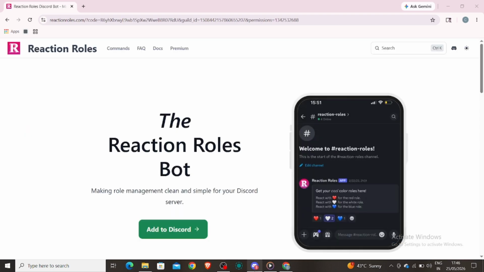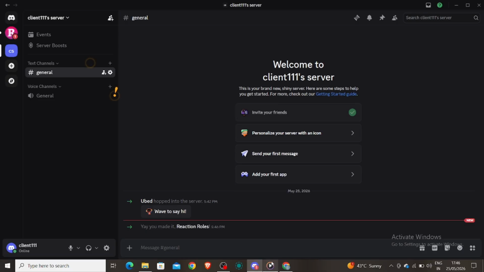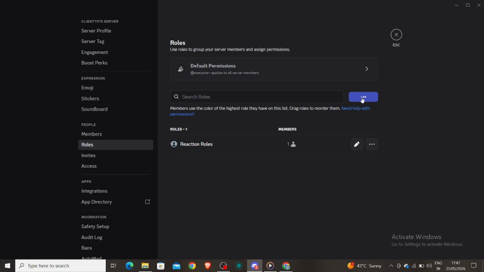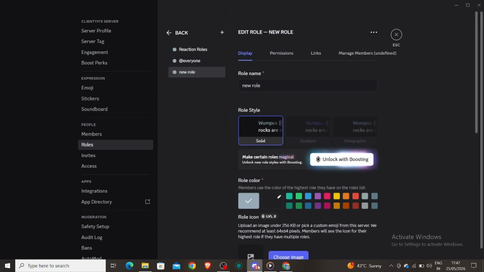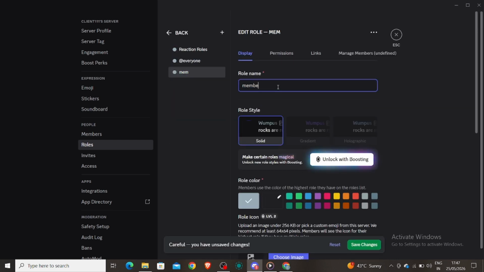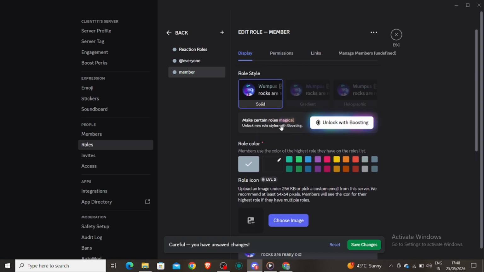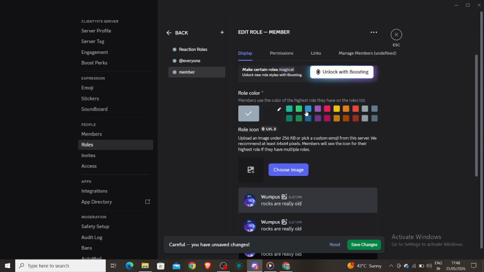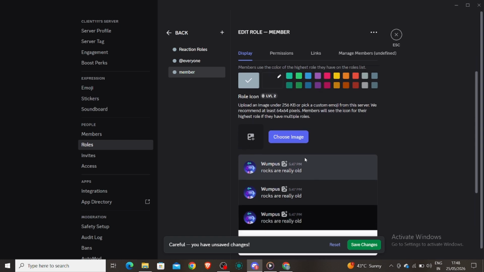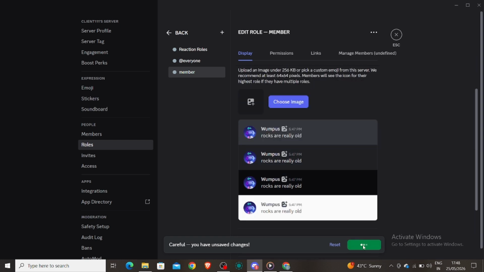Now, return to your Discord server. Before configuring the bot, create the roles you want members to receive. Open Server Settings and select Roles. Click Create Role and give the role a name such as Gamer, Member, Notifications, Events, Announcements, or any category that fits your server. Customize the role color and permissions if necessary, then save your changes. Repeat the process for any additional roles you want users to choose from.